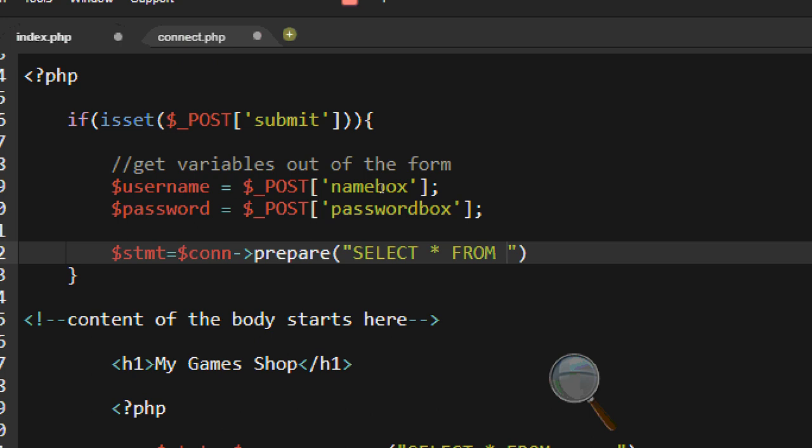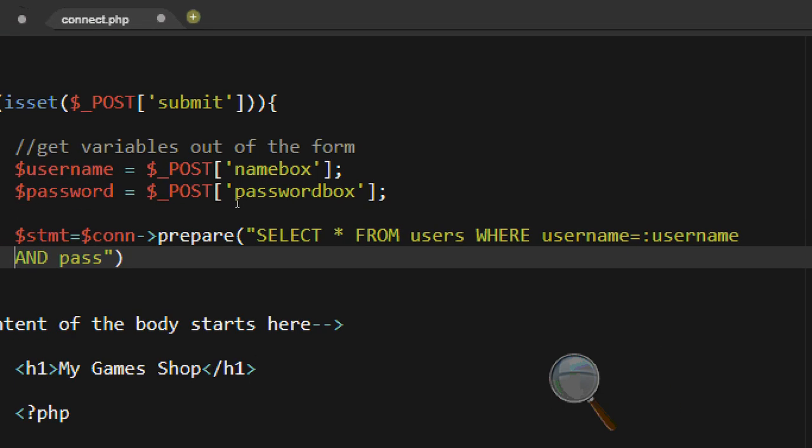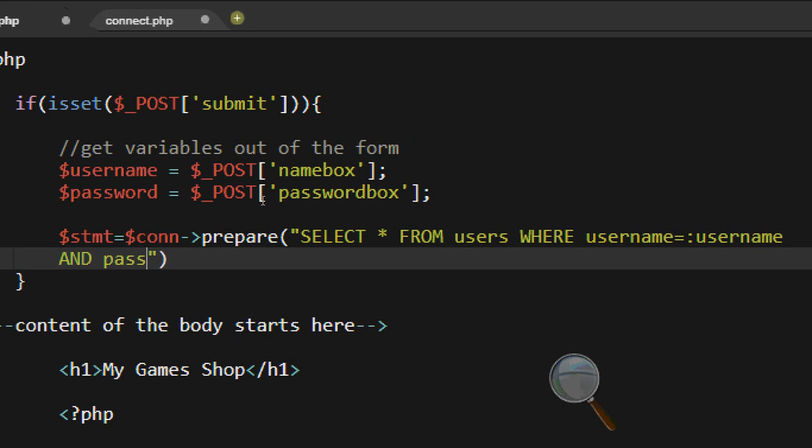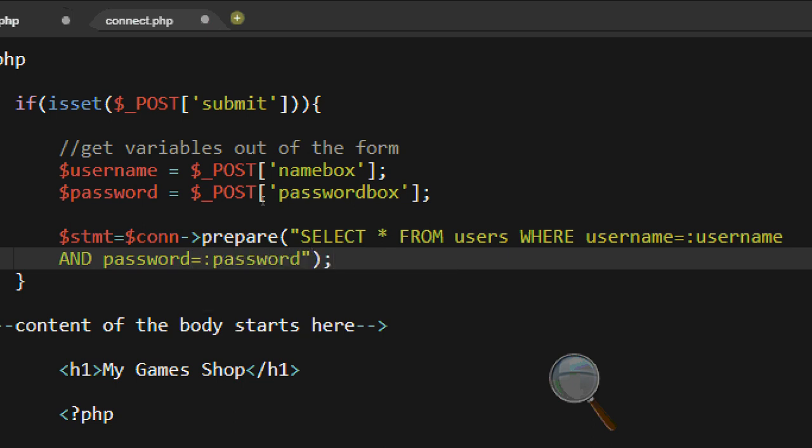So select all from users, where username. Now this is where it gets a bit funny. Username equals, then you put a colon in and say username. Right, and that is a placeholder. And password. Do you know what we'll do? I'll take a new line so you can all see it. You all see that okay? And password equals password. That makes logical sense, doesn't it?